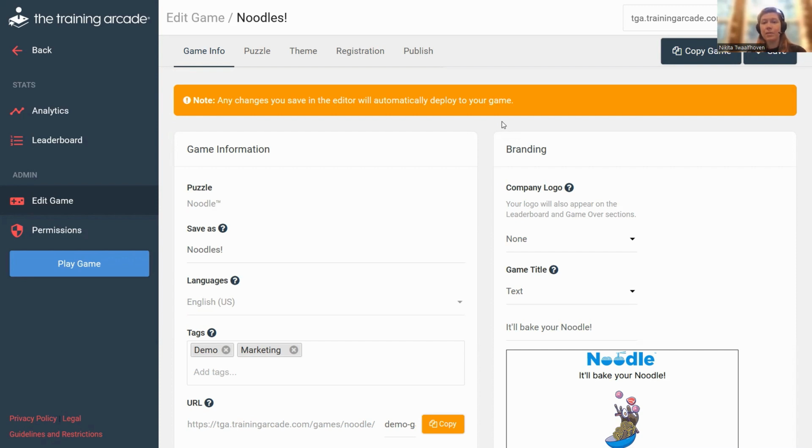We have some additional content that hasn't been loaded in yet if you were to build a game from scratch. But since I wanted to save a little bit of time, I'm using a game that I've pre-built. So at first glance, you may notice that there's a couple of things that are differently laid out and renamed. From here on forth, the Training Arcade plans to refer to games as puzzles. In other words, the puzzle type for this game is known as Noodle.